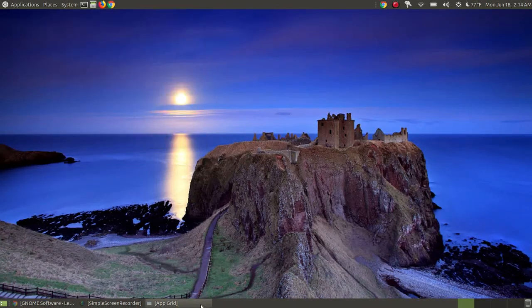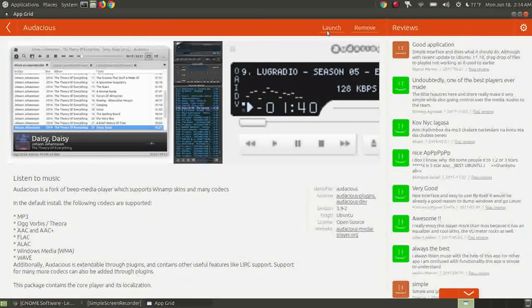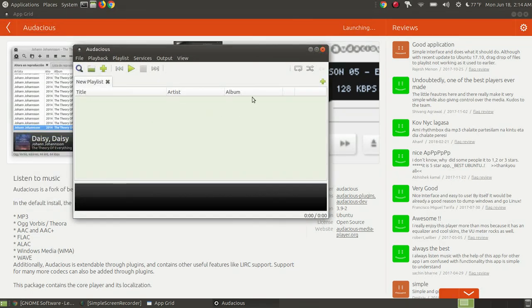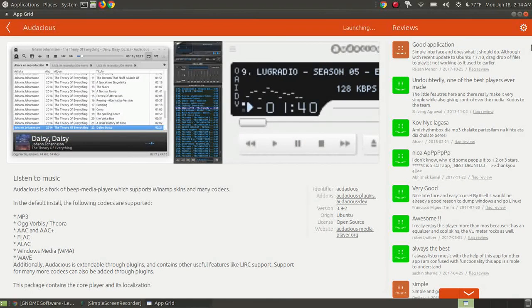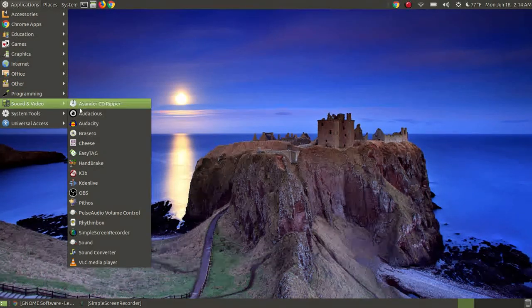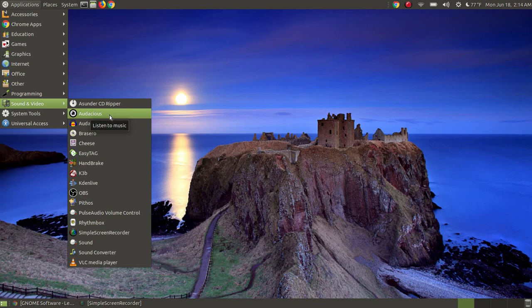Now let me close out the App Grid. Even if it's not finished, I can launch it from here. Since it's the first time it's ever been launched, there's no default. I can go through and change that around, but that's not what this video is about. As you can see here, it placed it in my sound. Audacious is what I installed, so there it is.